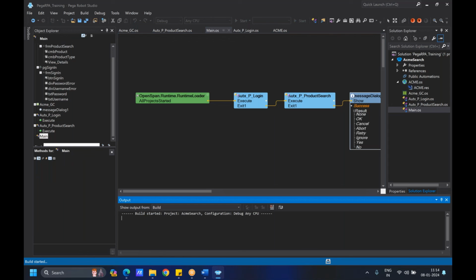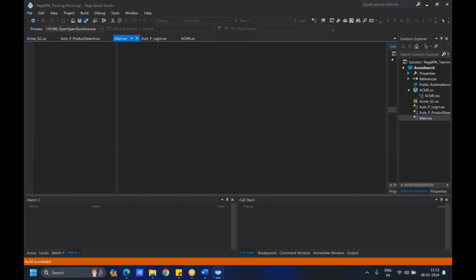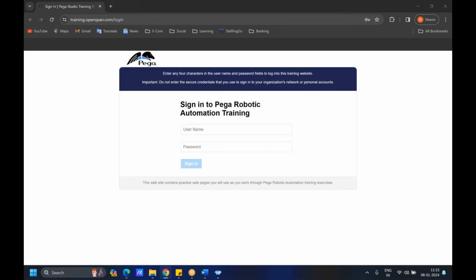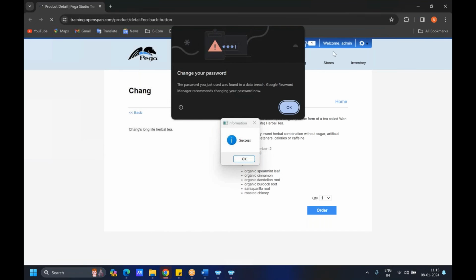So what it will do, it will come to the sign in page, and from the sign in page it will search for the product, and after searching the product it will click on view details, and then it will show us the success message after completing all the process. In tomorrow's session, we'll search each and every product, try to capture the data, and display it in the message box.